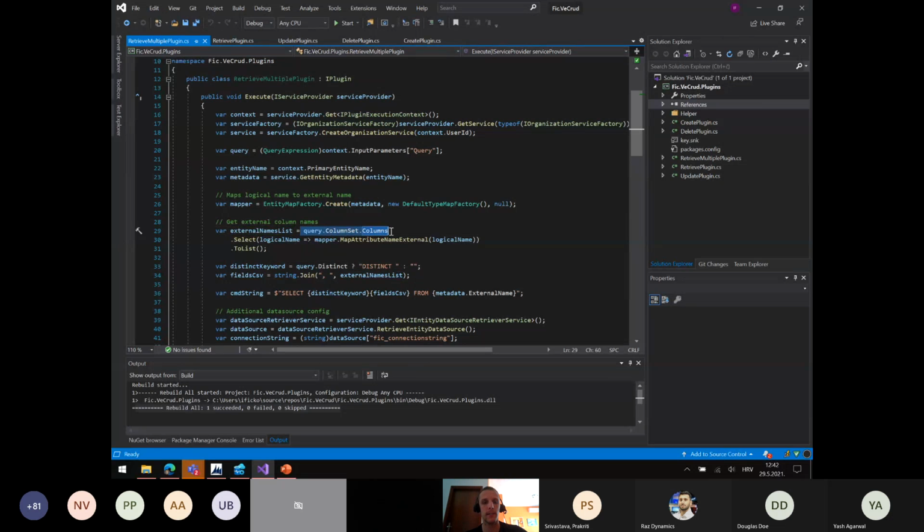We get the column set columns from our query, and then we convert those column names to the external names by calling the mapper object here, map attribute name external, and passing that logical name, and it will fetch the external name for every single column that is called in fetch for us and create a list of that. Afterwards, we can check if the fetch XML is called with a distinct query or not.